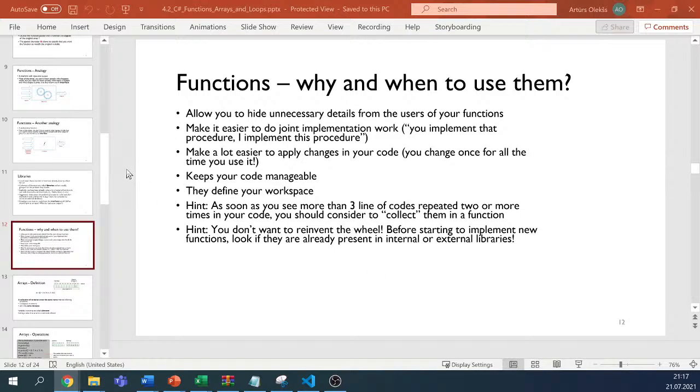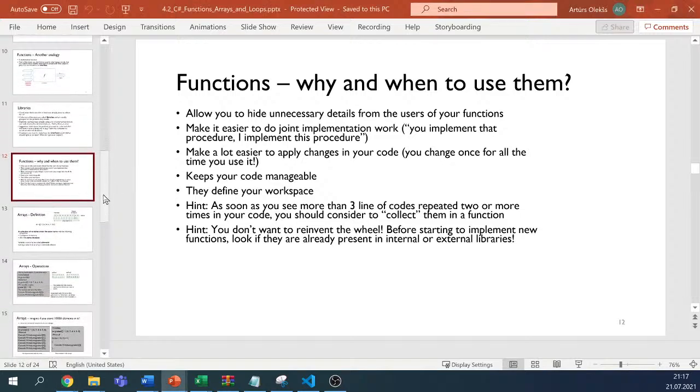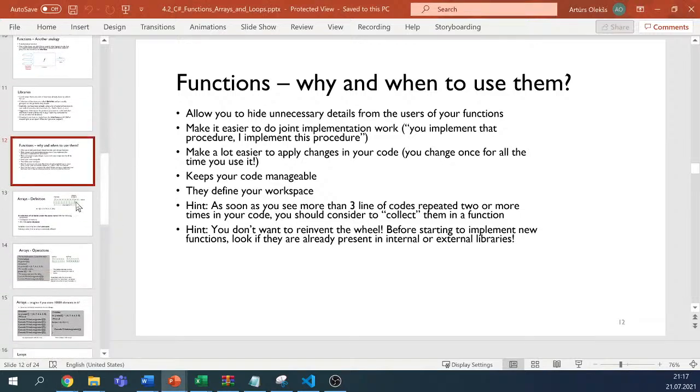Then we'll have a topic about the arrays. Actually, the topic about the arrays is quite large, so maybe a short introduction without a presentation. We'll start with the presentation tomorrow.